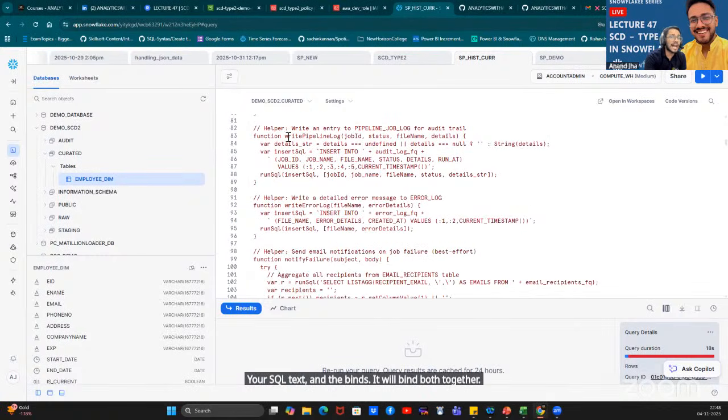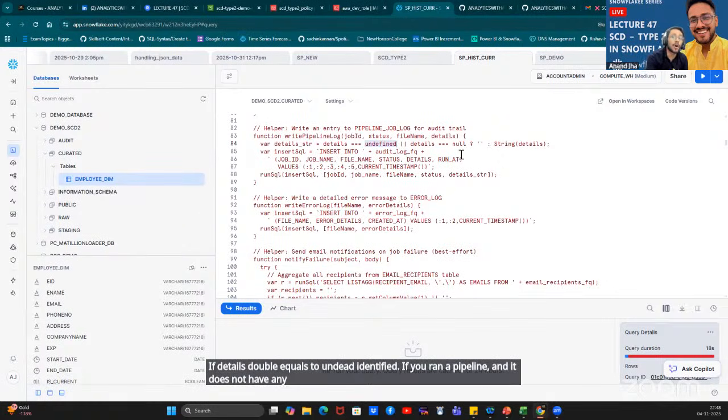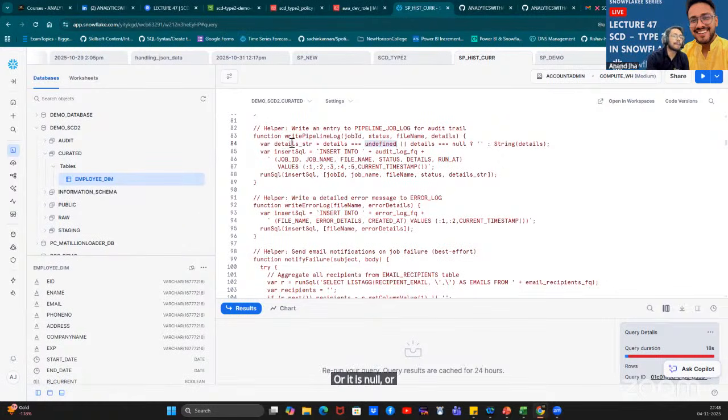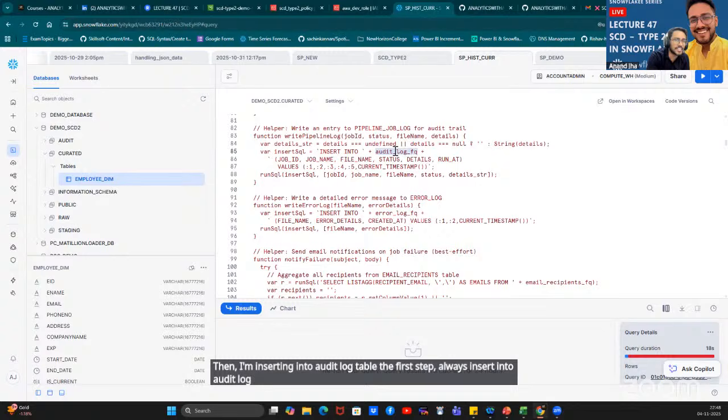Then we will have a writePipelineLog function, which will have a job ID, status, file name, and details. Details, how you are getting it? If details equals undefined, if you ran a pipeline and it does not have any information, or it is null, or it is blank, then I'm having it in details_str. Then I'm inserting into the audit log table. The first step, always insert into the audit log table.